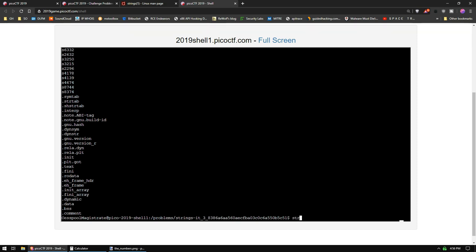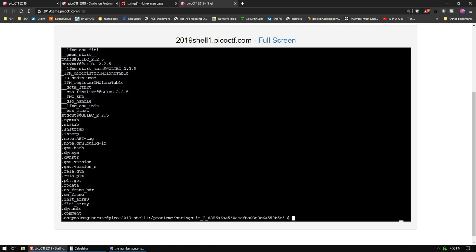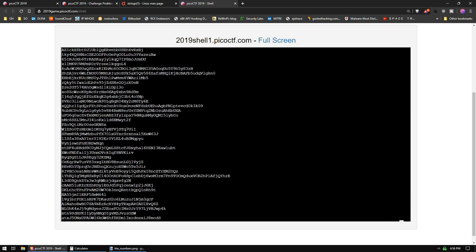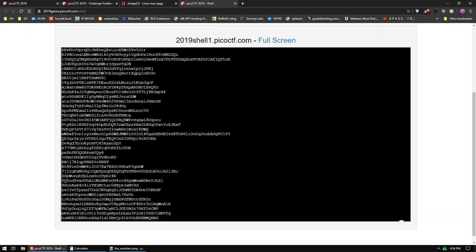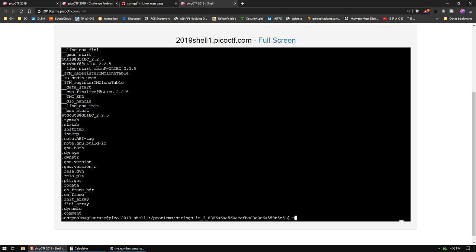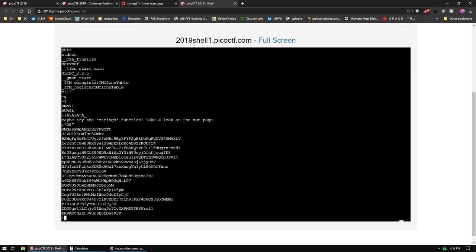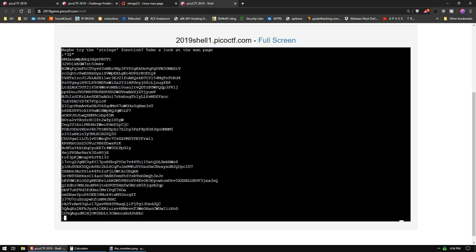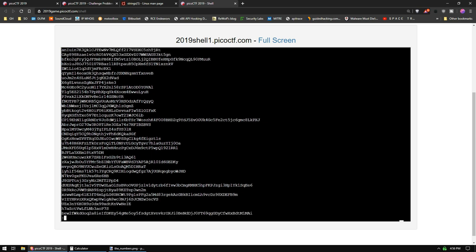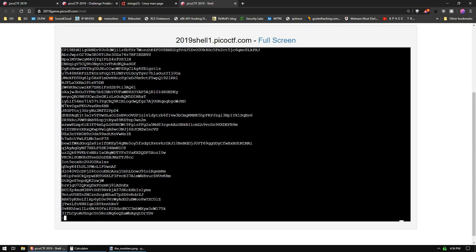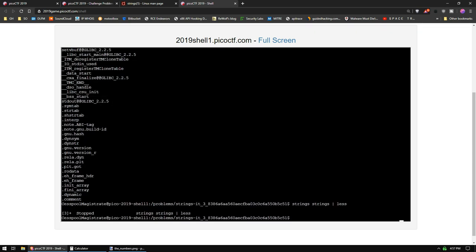Well, we know picoCTF is like 7 letters, right? So we can do strings dash n 7. And that'll give us only strings that are that size and larger, except of course there's a ton of those too. Another thing we can do is strings, and pipe it with less, and then each time we hit enter, we get the next one. I don't see pico in there either. Control Z to get out of there.